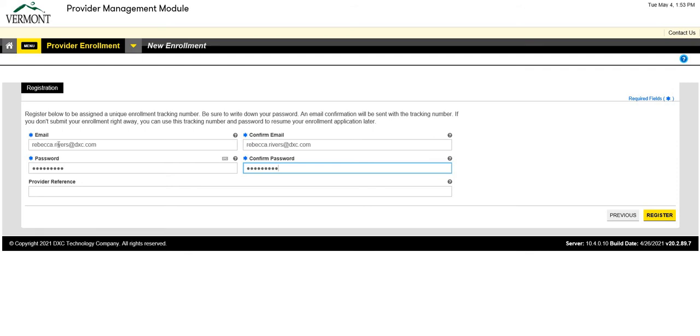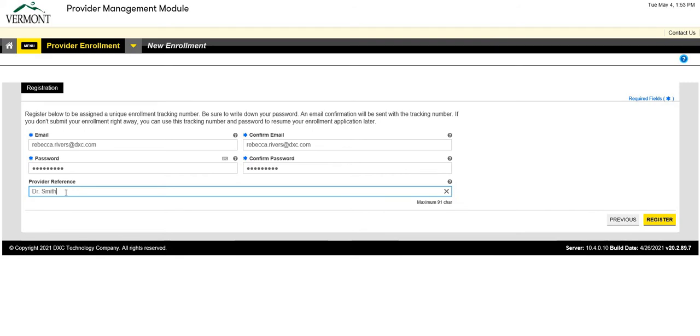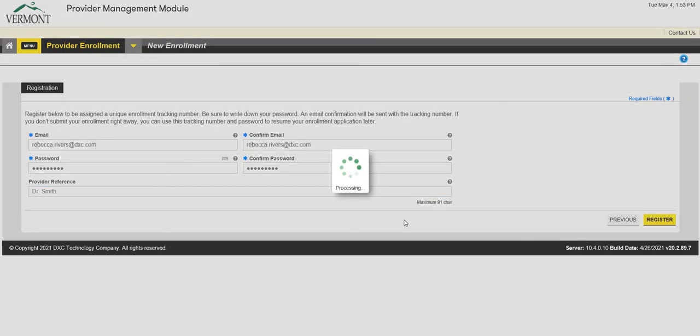You can also enter a provider reference. It's not required. This is just a reference for you if you're doing multiple applications and you want to easily be able to identify throughout the application which one you are working on. You can certainly do that. Once you're ready, you can click Register to continue.